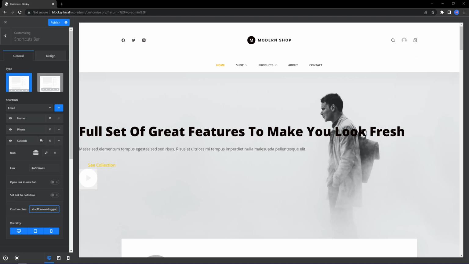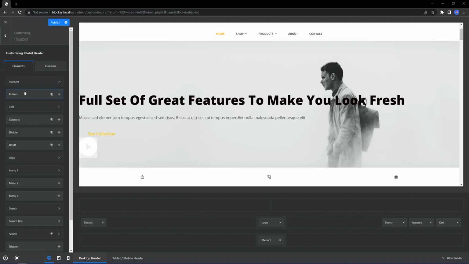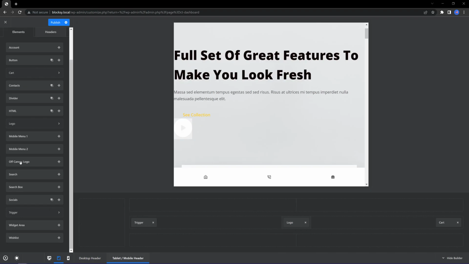Let's create now the mobile and the tablet header. So head over to customizer header. We are inside the powerful Blocksy header builder. Now click on the tablet and mobile header, and now let's add my elements. All I have to do is to drag to the off canvas area, which is this area, the elements you want to use. It is so simple, just drag and drop to the header.